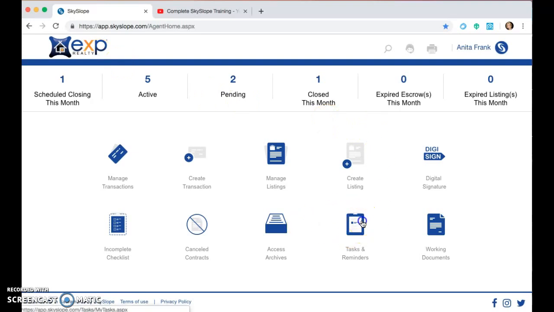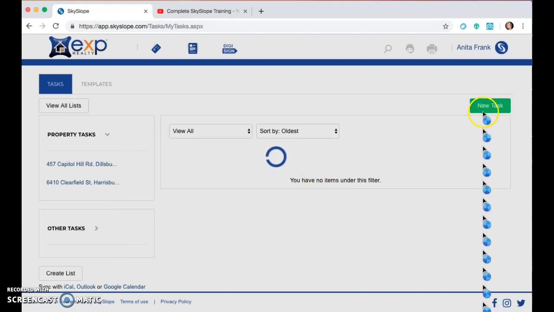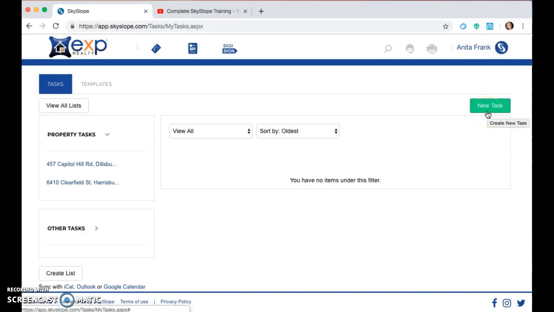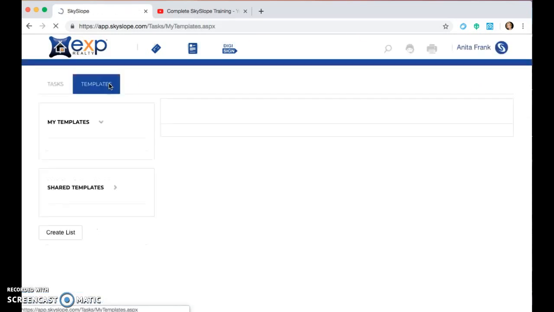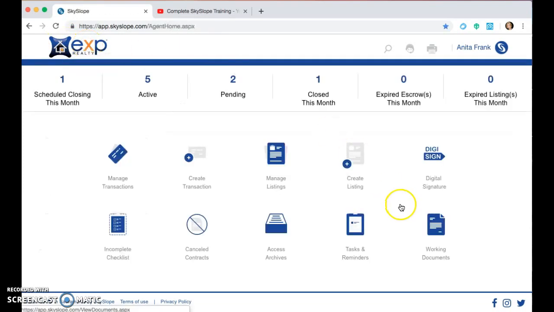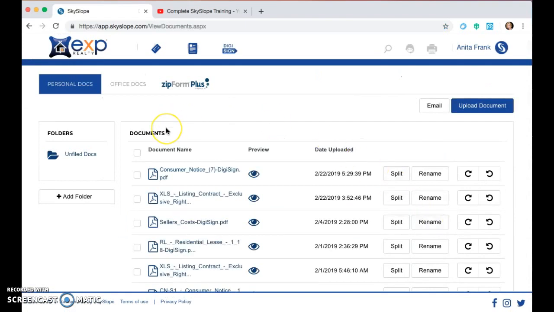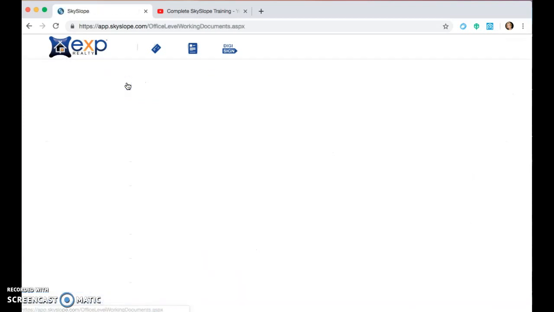All right, we have tasks and reminders. So these are all the tasks that I may want to create for myself. Very simple to use. You would choose new task and you can put in what you would like in there. There are templates within here also. Reply to inspections it shows. Okay, now back to the home button. And here's the working documents. And the working documents is a whole other lesson on going through zip forms and office docs.